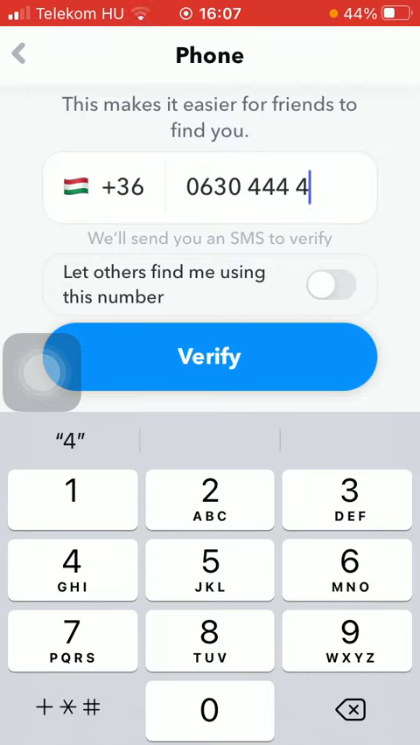You can also tap on this button saying let others find me using this number, so that other people, including your friends, will find you easily on this application by the help of your phone number. After tapping on the button verify, Bitmoji will send you an SMS to verify your phone number.